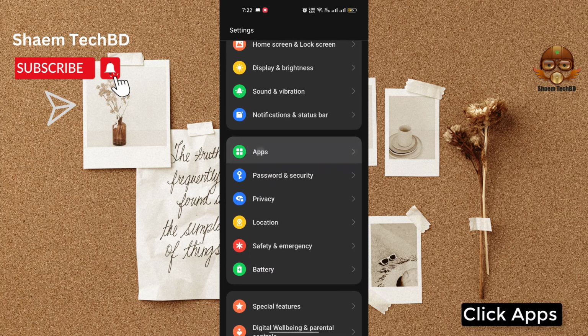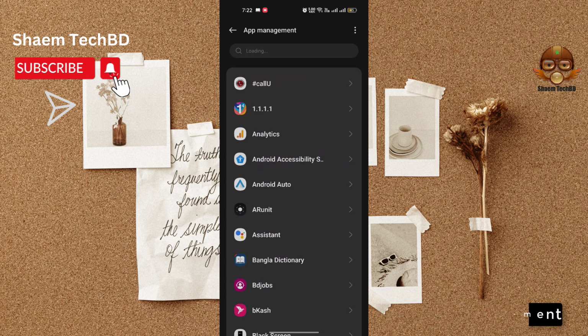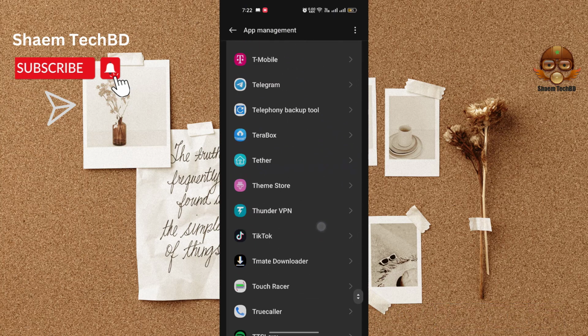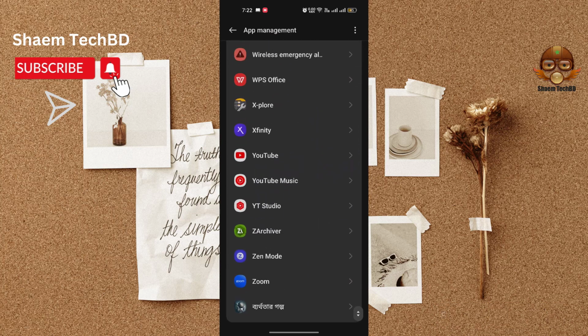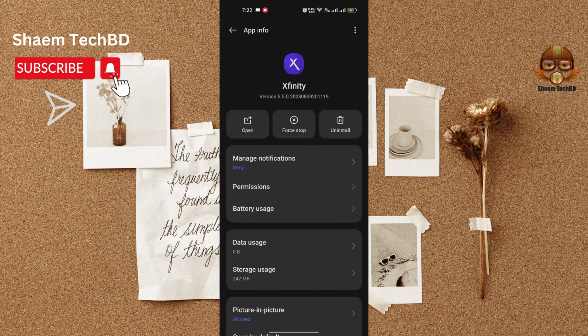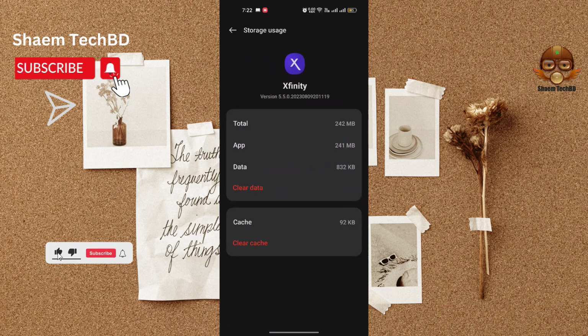Click apps. Click app management. Find Xfinity app. Click Xfinity app. Click storage use. Click clear cache. Then click clear data.